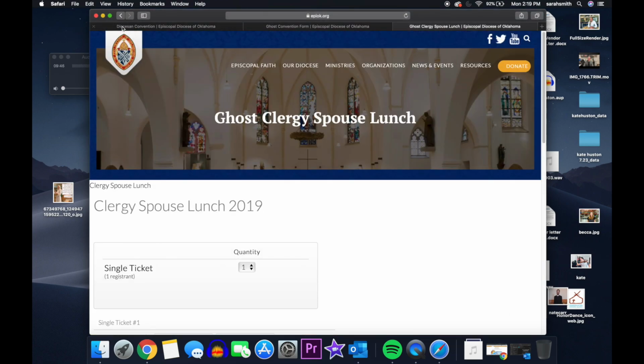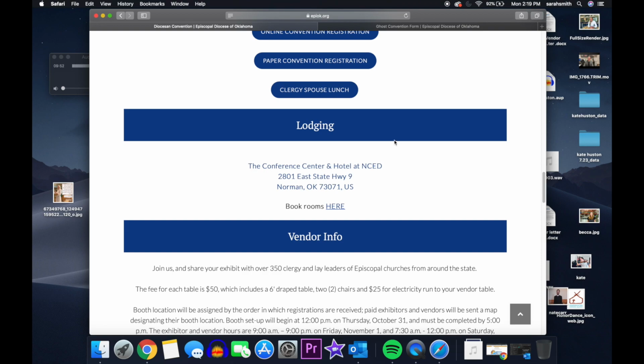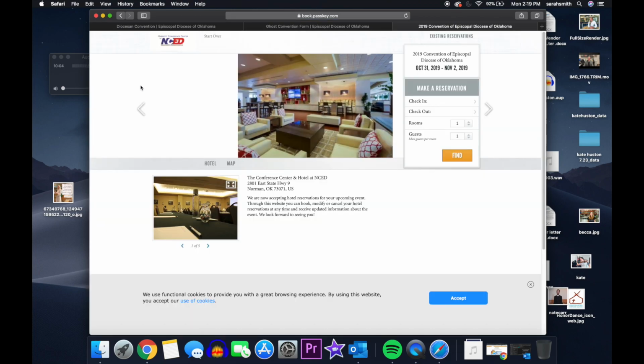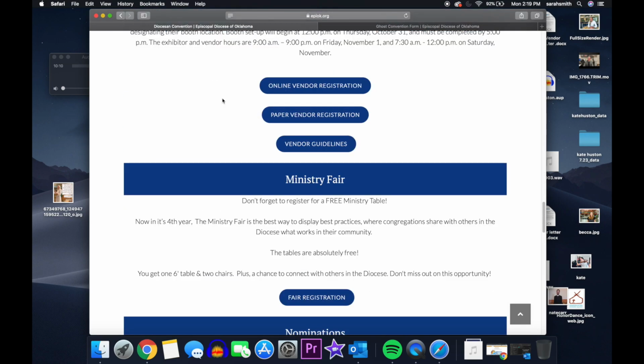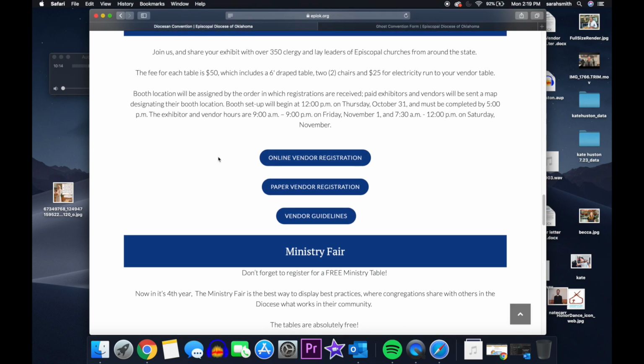And the rest of the page will show you our lodging. Each church is responsible for booking their own hotel. So you can click on that and it will take you to the website for NCED, which is where we are having our event this year. If you are a vendor, it'll tell you how to do vendor registration. It gives you some information on that.